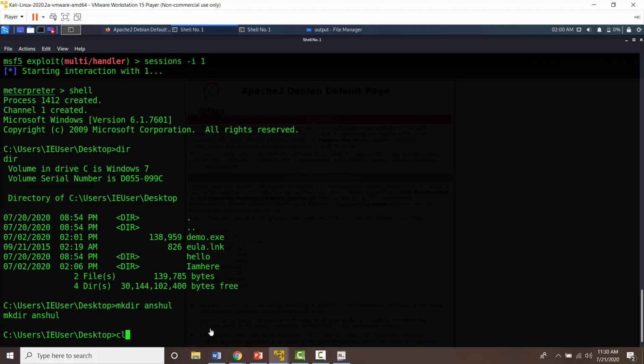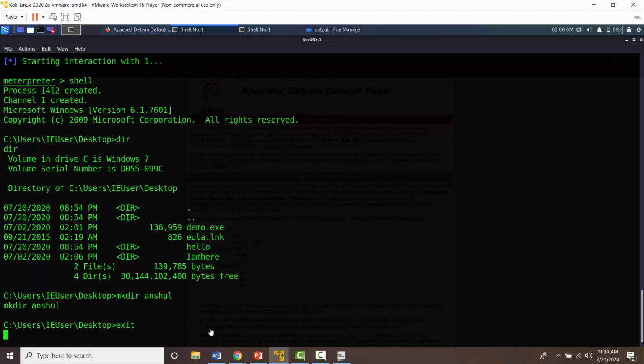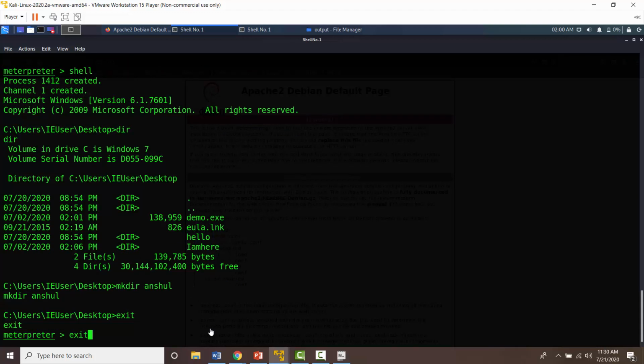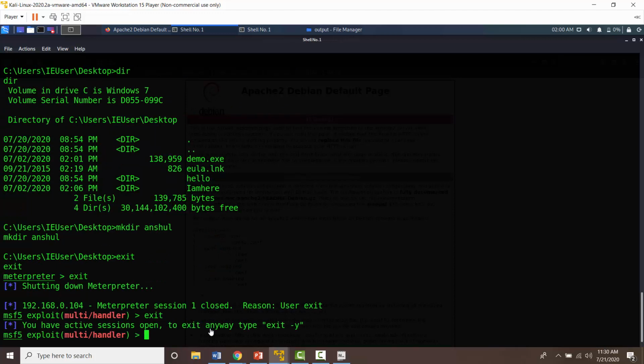I'm going to use the exit command over here. I'll exit this particular thing. I'll exit the Meterpreter also. I'll exit everything.